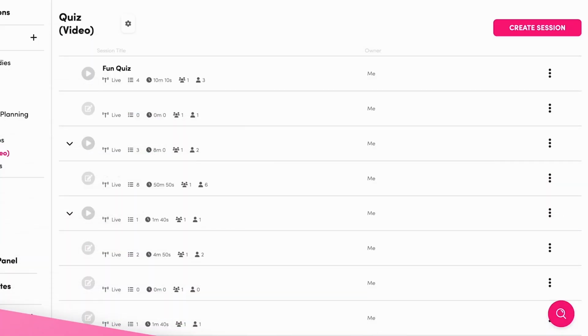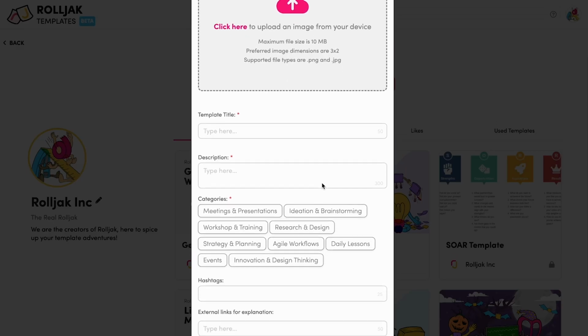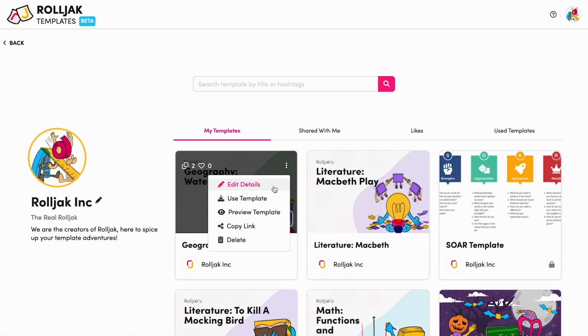An additional option is to select the session file you wish to publish as a template on the Rolljak homepage. Click on the ellipsis button and choose Publish Template to fill out the template details. You will be able to edit the template description and details on your creator dashboard.